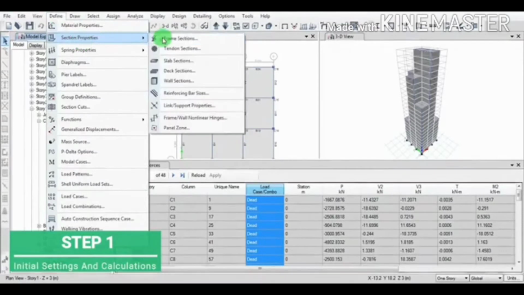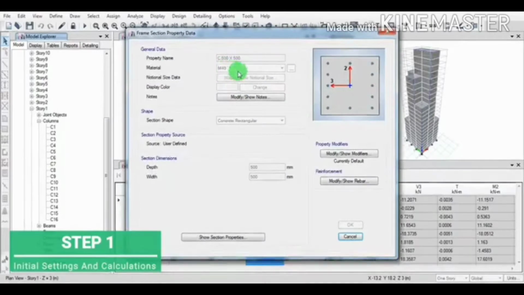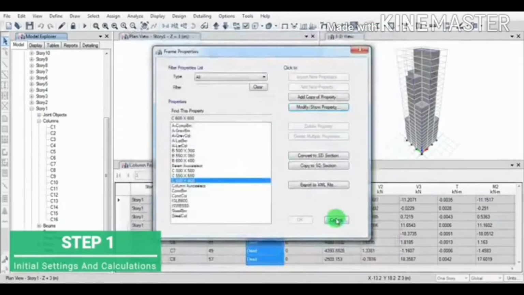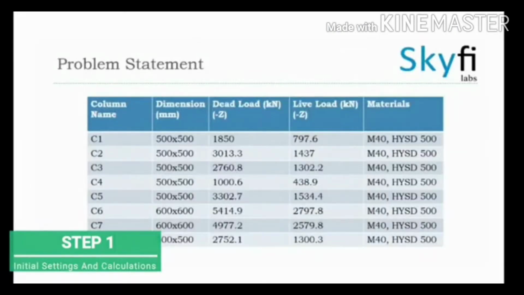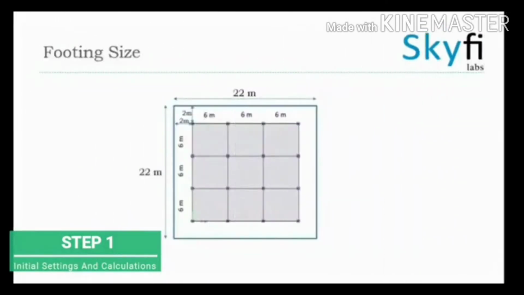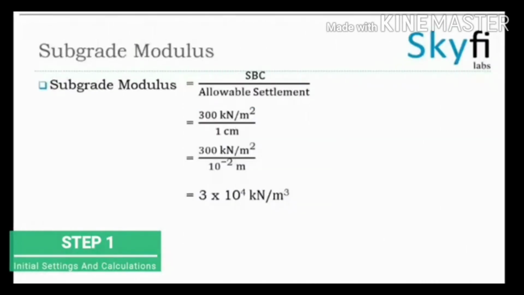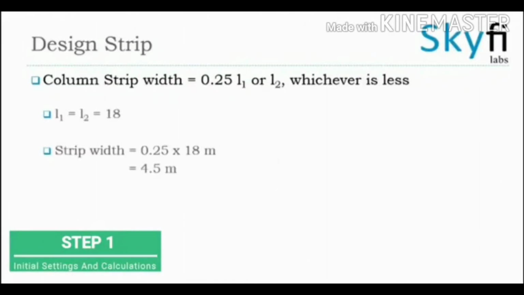Now define section properties. Go to section property and select materials for the 500 by 500, that is M40 and HYSD 500, similar for both. Now this is the problem statement we got from our design problem. It is a footing size of 18 by 18 with a 2-meter extension from either side. This is how we have to find the subgrade modulus, and this is the calculation for the design strip.